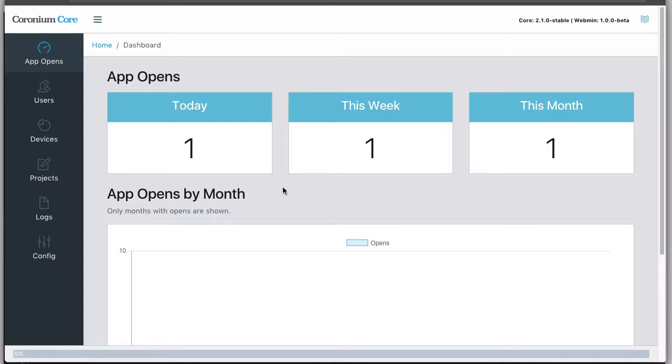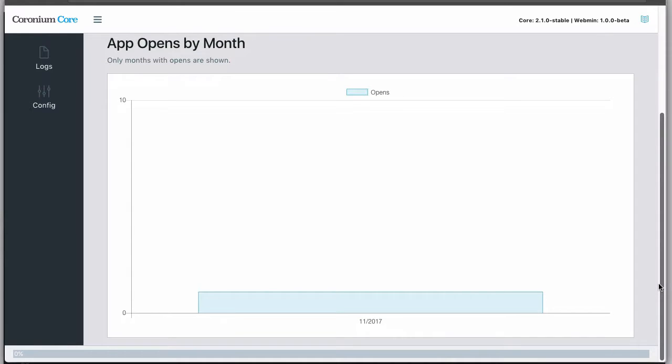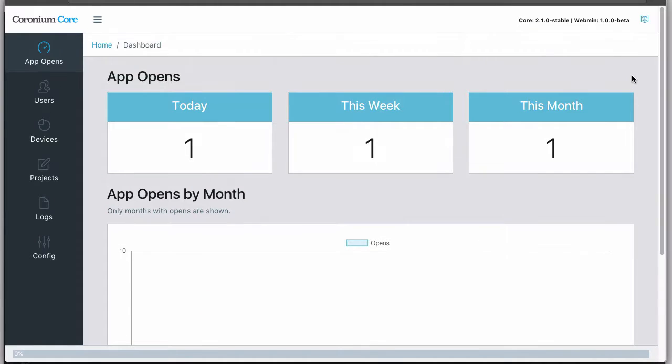And so this tells us that we have one app open. These obviously are all going to be the same numbers for the demonstration since we're doing it here at the same day, but as the days pass and the weeks pass, these numbers will vary. We also have a graph that will show the app opens by the month. In this case, this is for November, so we've only got one entry here, but as the months pass, this graph as well will fill up to give you an idea of how your applications are being utilized.